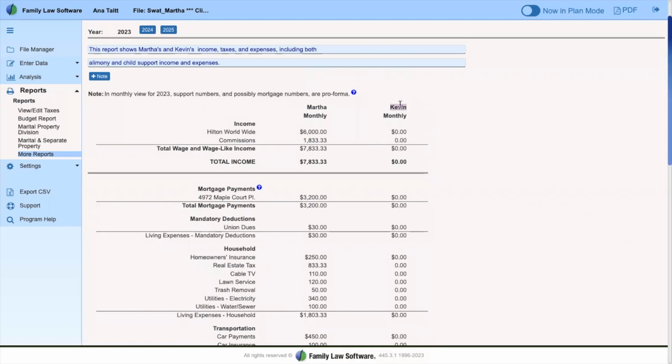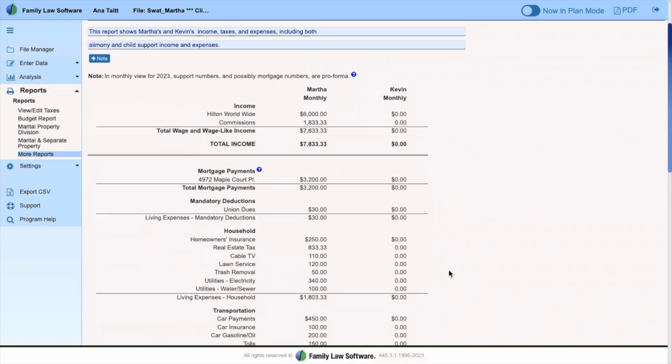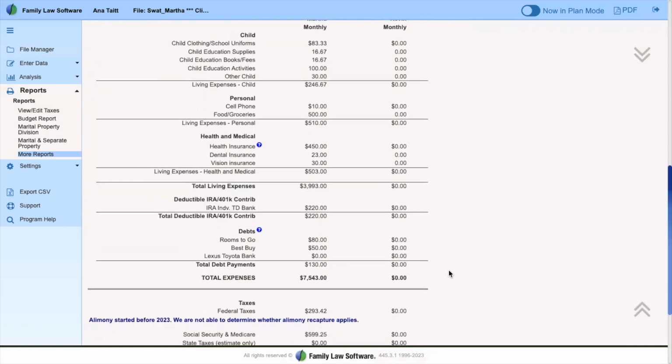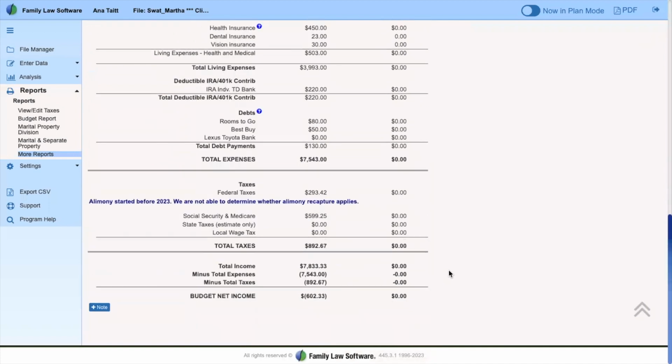If you didn't want her to enter anything for Kevin, you're going to want to see a bunch of zeros. Obviously, if there's any numbers here, that means that your client entered them for the other party. So you'll see all of that here on a side-by-side basis.